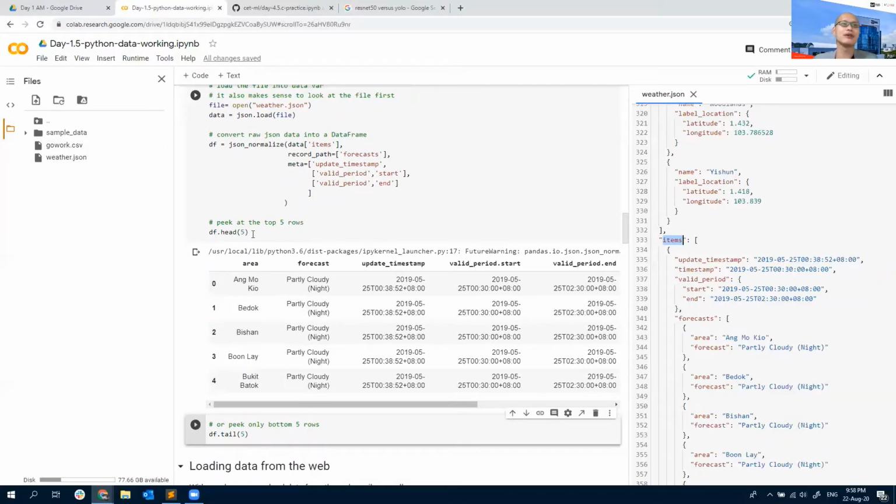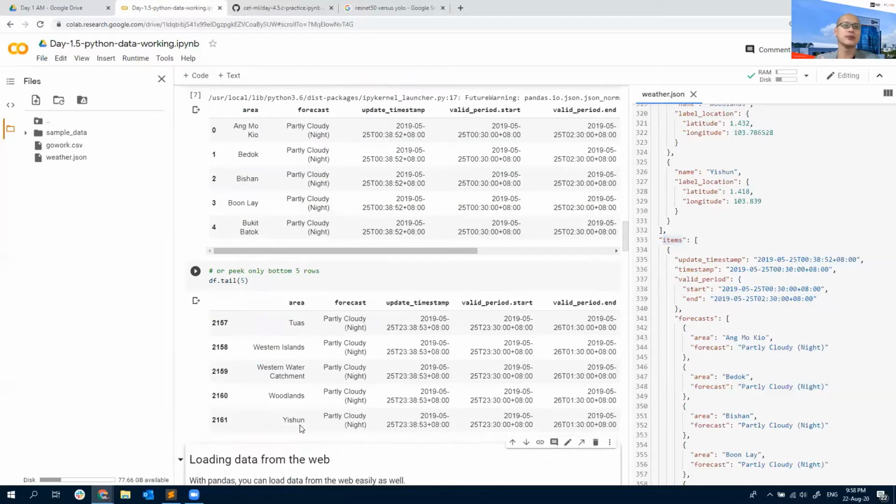Okay, so df.head gives me the top 5 rows of the data frame. If I were to do df.tail, this will give me the bottom 5 rows of the data frame. So these are the 5.